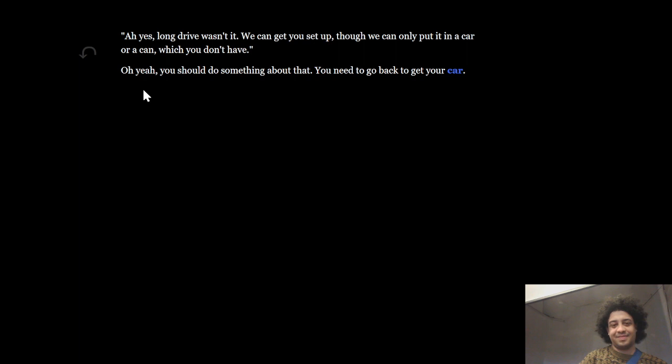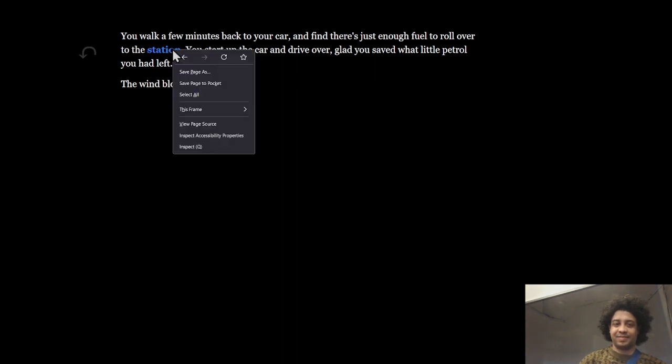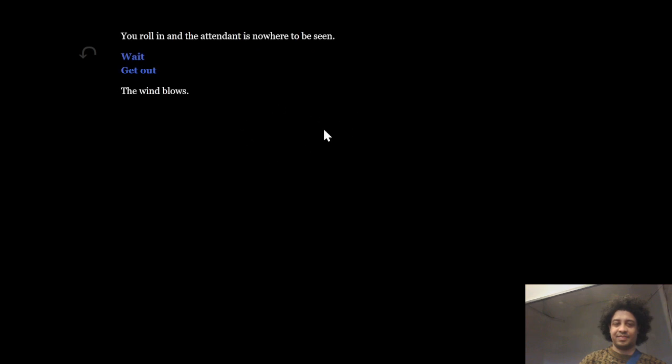Yes, long drive, wasn't it? We get you set up, then we can put it in a car or a can, which you don't have. Oh yeah, you should do something about that. You need to go back and get your car. You walk a few minutes back to your car and find there's just enough fuel to roll over to the station. Start up the car and drive over, glad you stayed with the petrol. Roll in and the attendant is nowhere to be seen. Wait, get out.